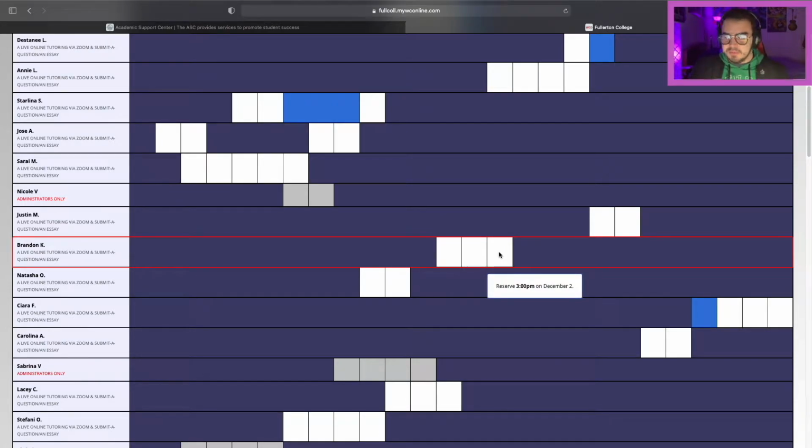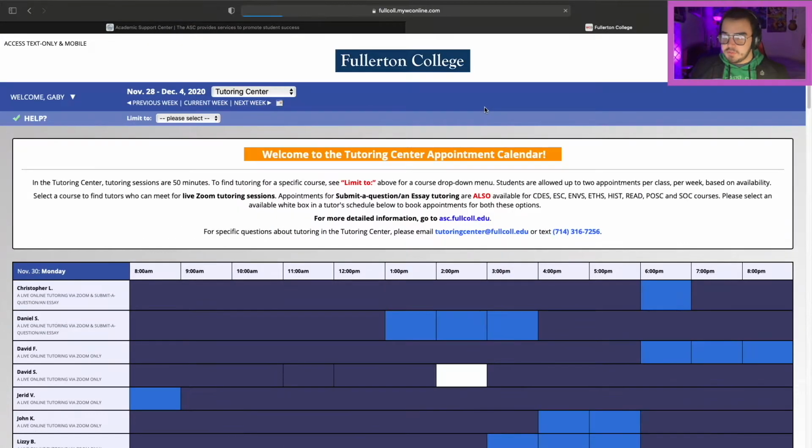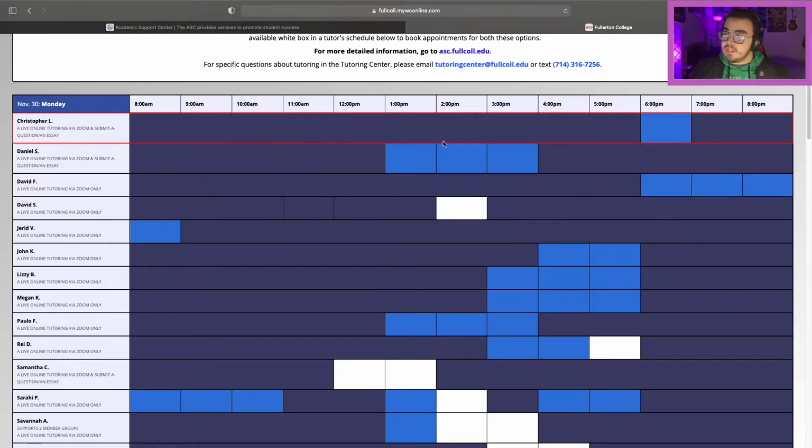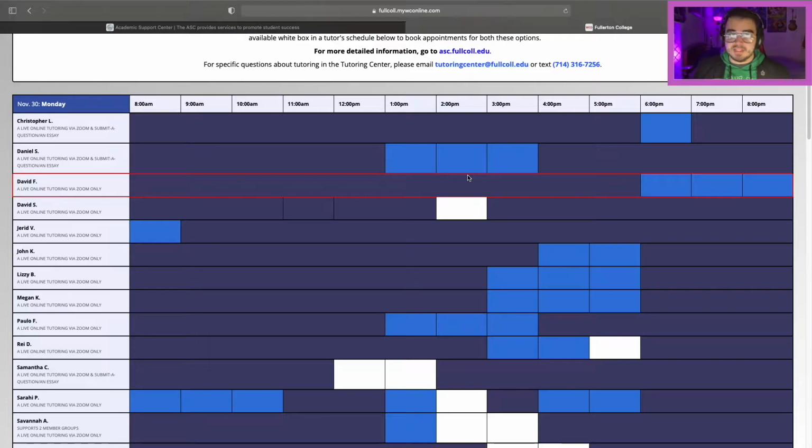I'll book something and you'll be able to see it. Very similar process for the Tutoring Center. White means you're good. Any shade of blue is not so great. The important thing is that the appointment booking process is the same.